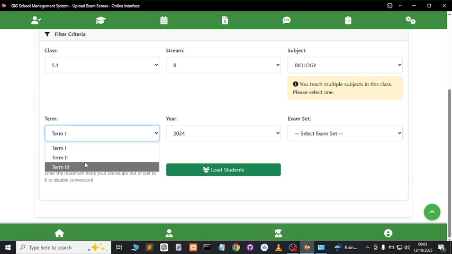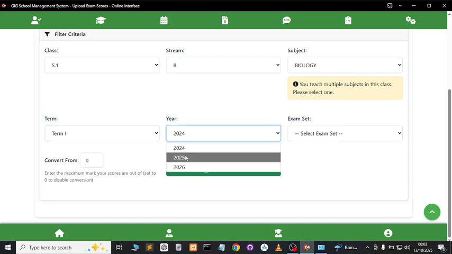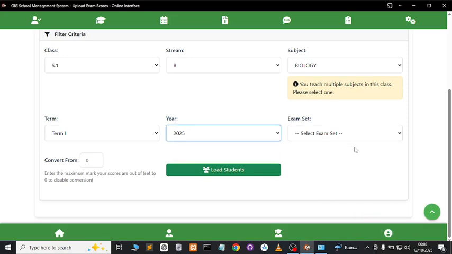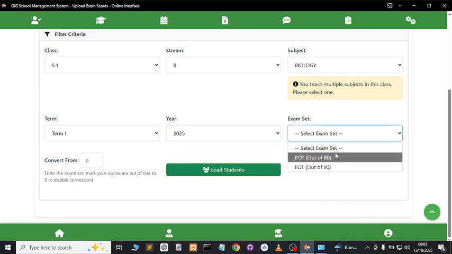here I select term, let me select term 1, 2025, and then the exam set. Let's select the beginning of term, and then you load the students.